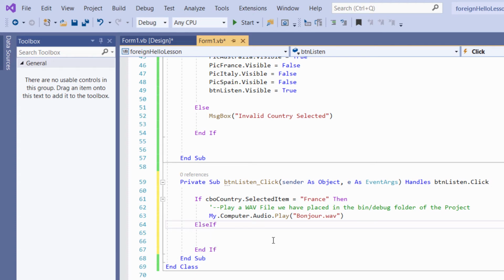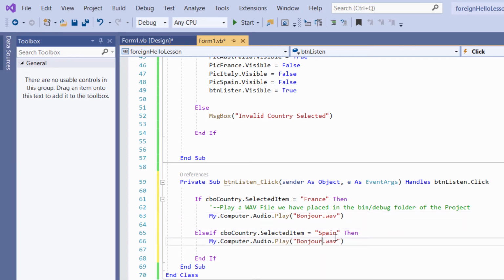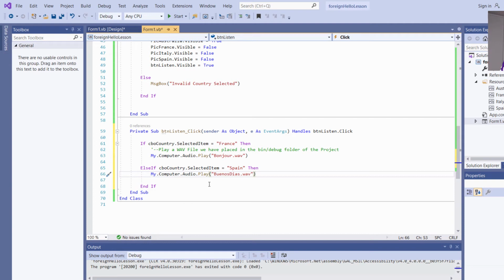Okay, else if it's Spain, we can just copy this line and we're going to play Buenos Dias. Else if it's, I'm not sure why we're getting a little else if. Okay, I got too much stuff there. I just want an else if. If it's Spain, we're going to play Buenos Dias. All right, and then we'll have the else ifs for the other countries. Now we'll fix all that up and put it in there.